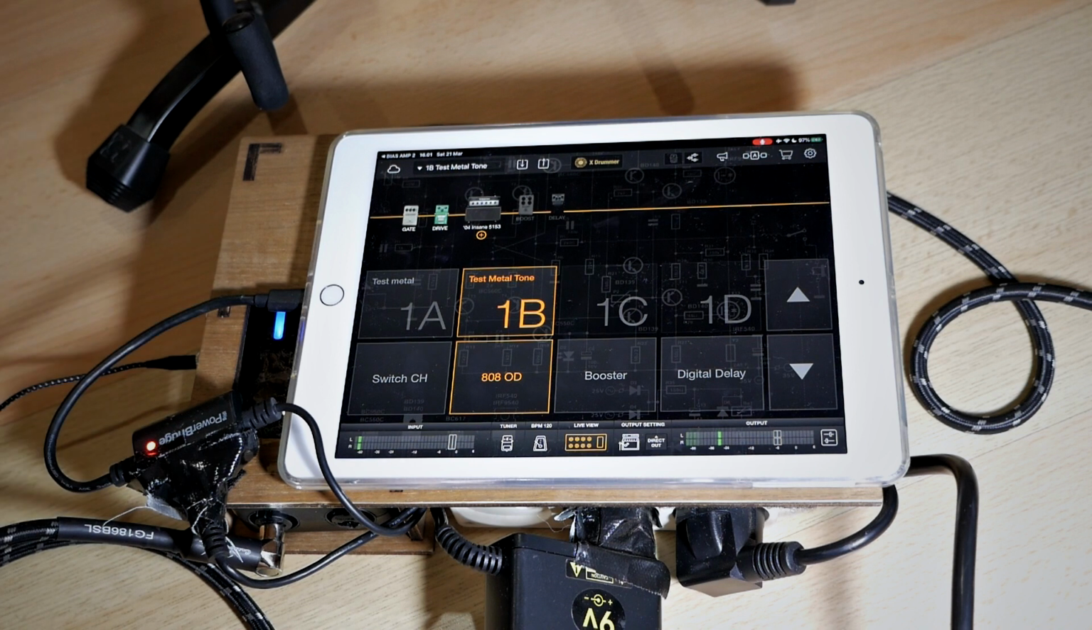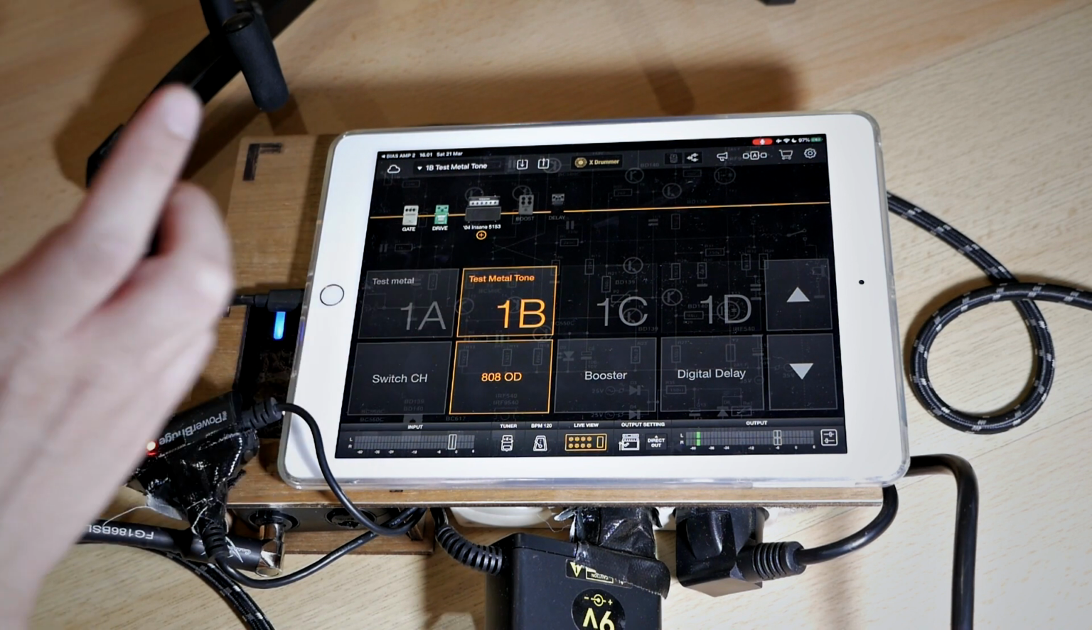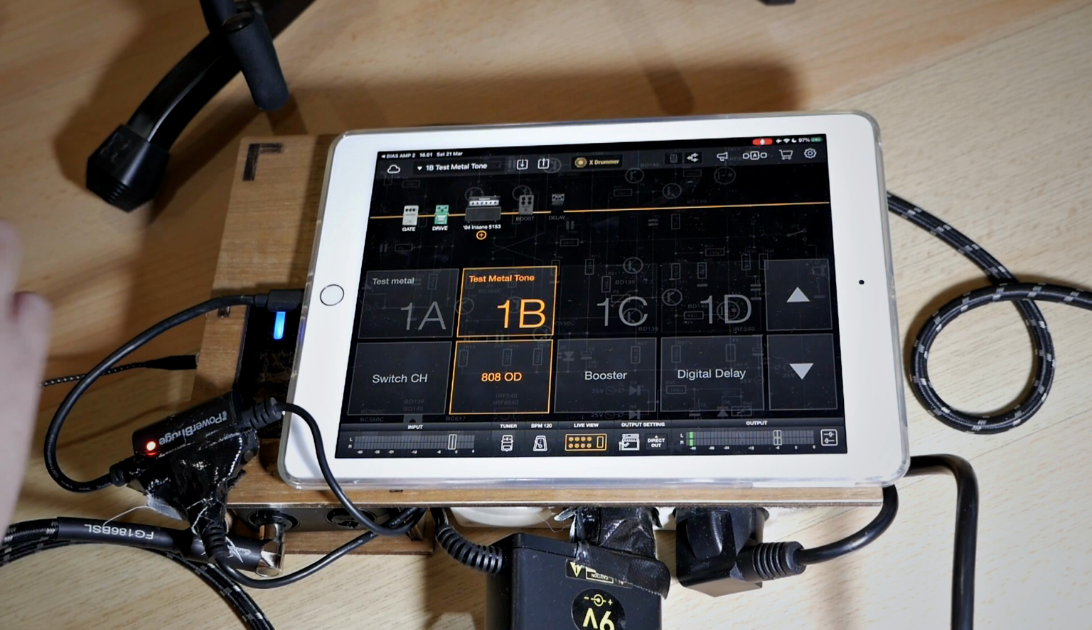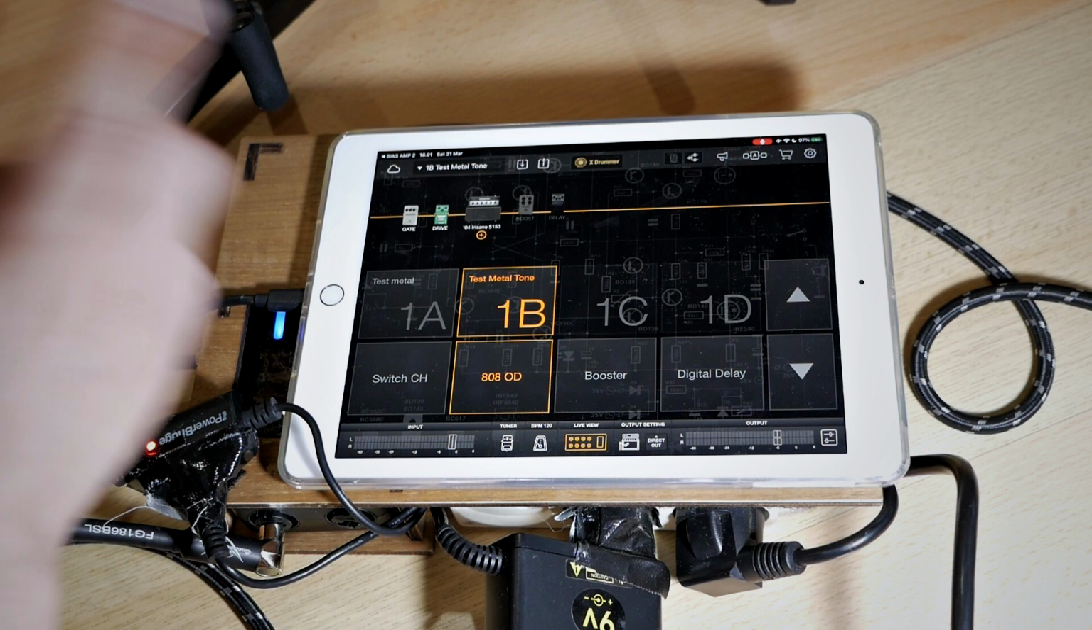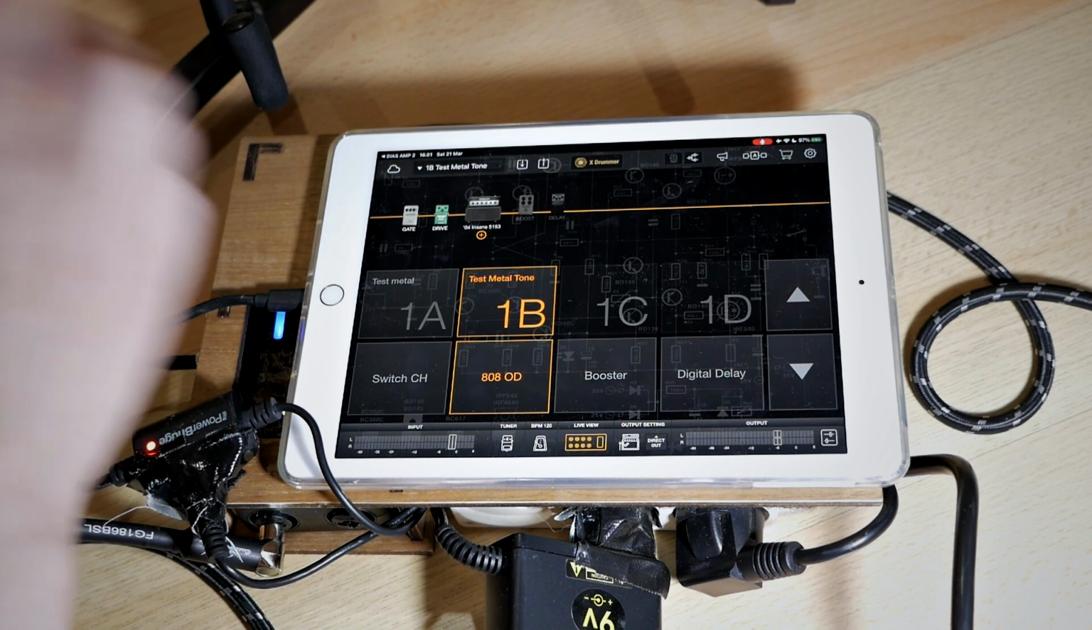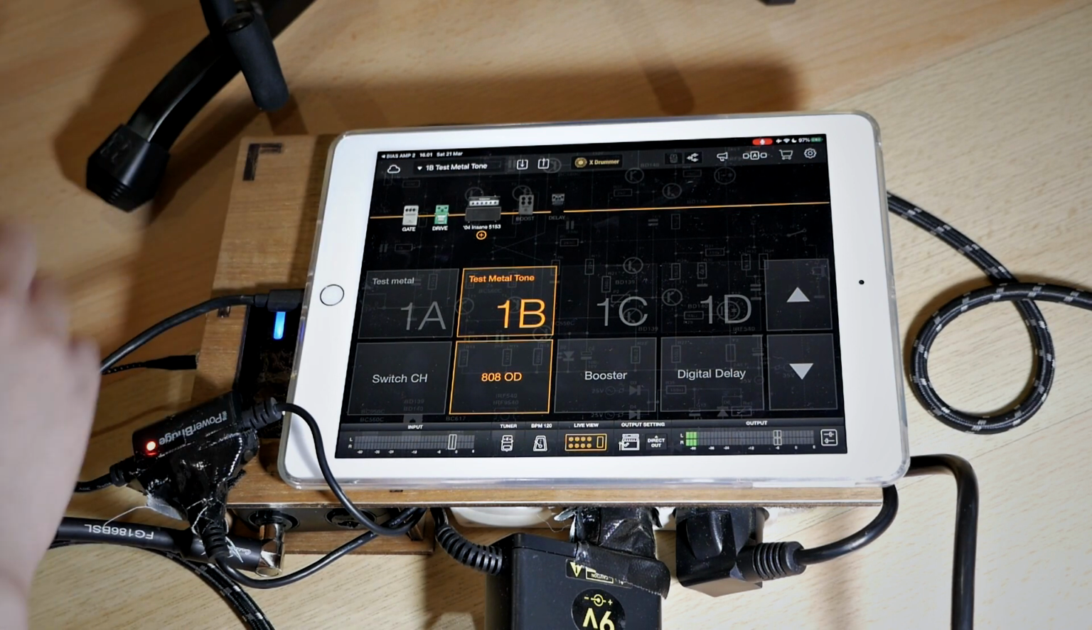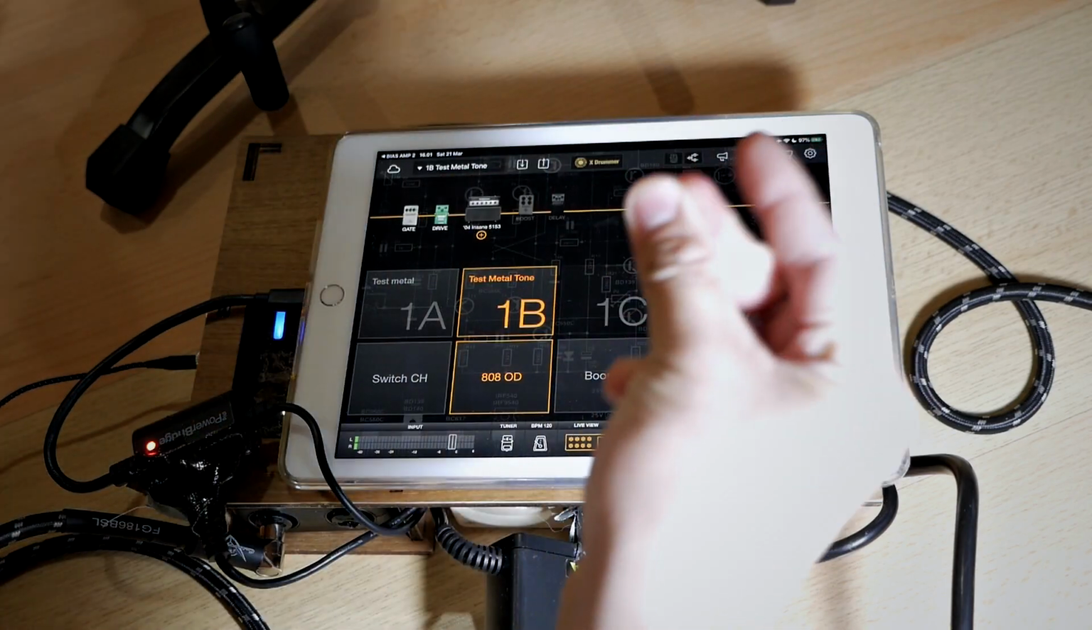Alright, so that's basically our metal tone, and after this I'm gonna show you some full mix samples of using this preset so that you can better hear how it sounds in the mix, in the recording situation. So alright, let's change perspective.